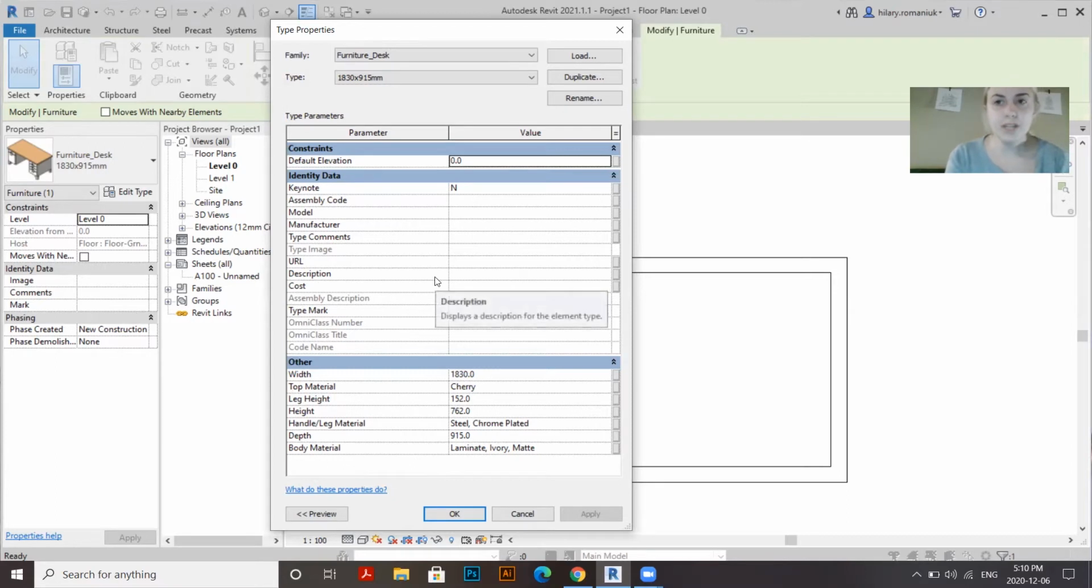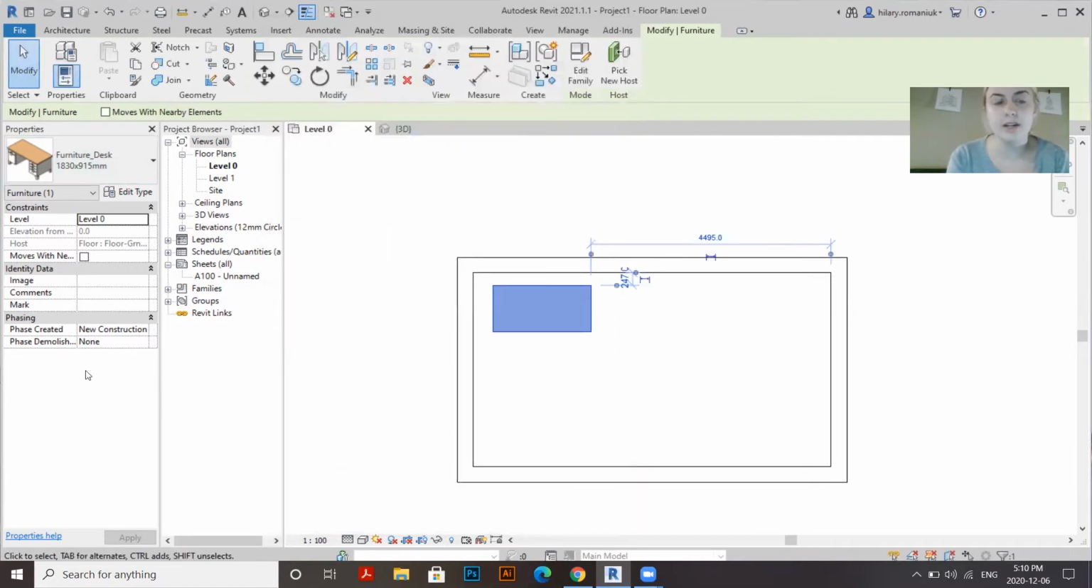So there are type parameters and there are instance parameters. Instance parameters show up in the properties panel right here. And so this family doesn't have any instance parameters, but if it did, you would see them right here. And those instance parameters control just that singular instance. So I can place this desk over and over again, but if there were instance parameters, I could change them and make every single instance different.